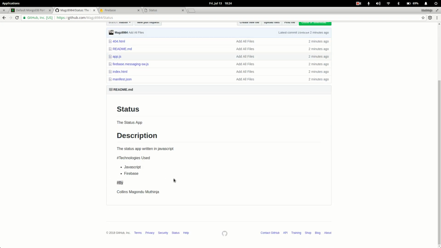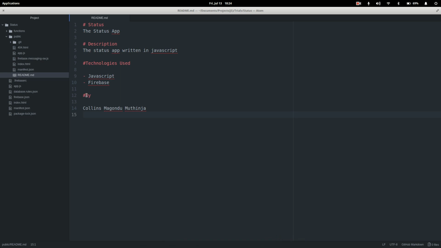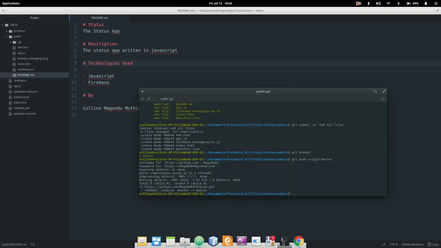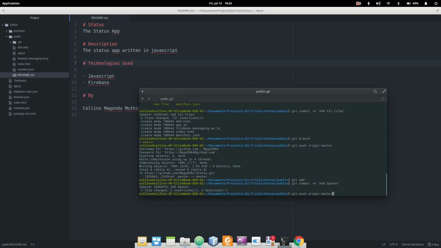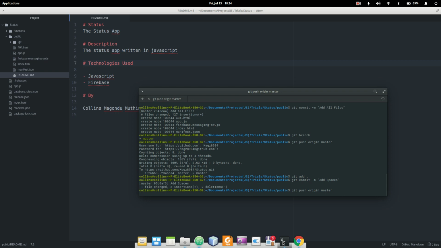Actually, this came out badly. I should have added a space here. Yeah, so that's there. We're just going to repeat the steps: git add all and git commit. This is going to commit whatever files I've edited, in this case only the readme file. So add spaces, and then push to origin master, and first enter my username.